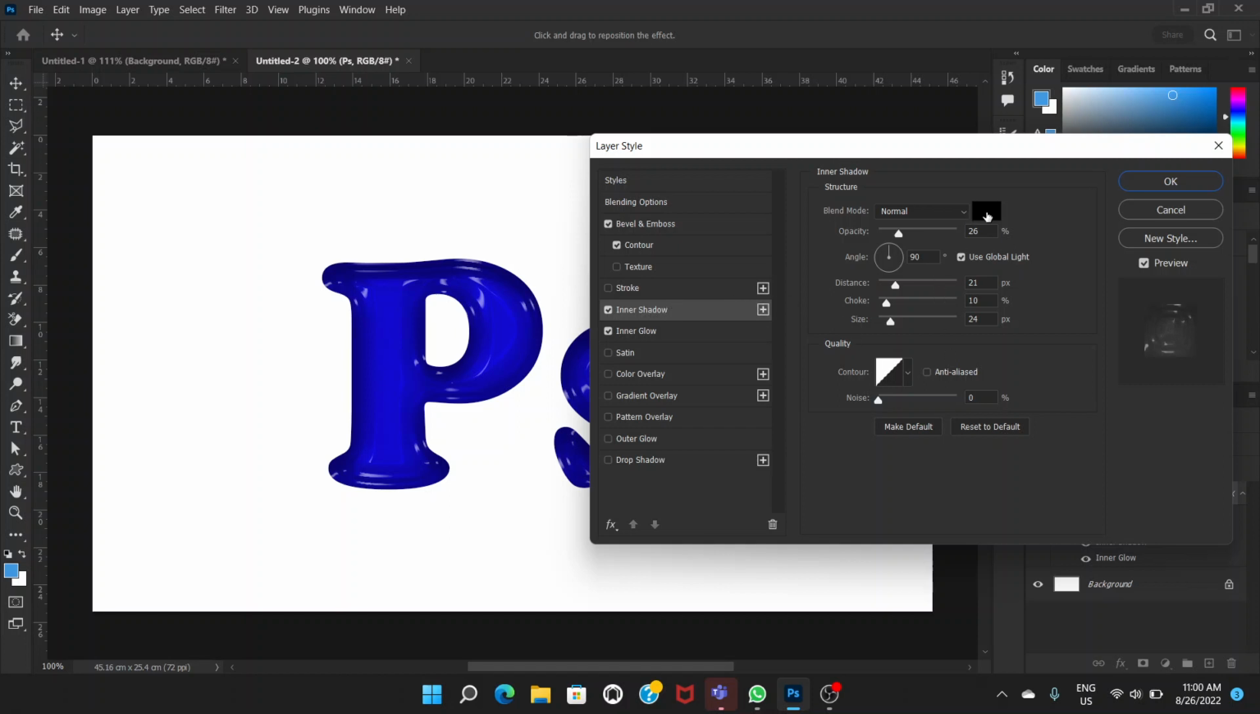Now again we'll go to inner shadow, and we have this black color here. Keep it as it is, and we'll adjust the distance, choke, and size. Okay, this looks good.